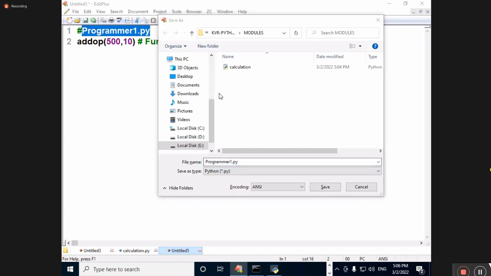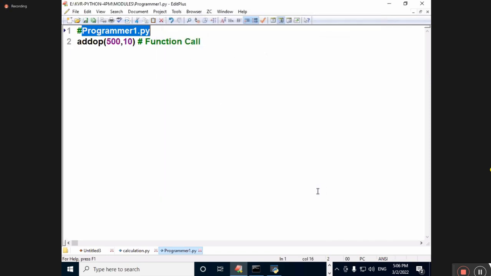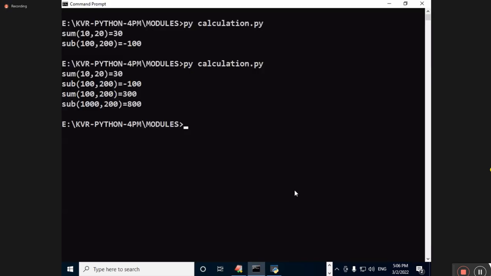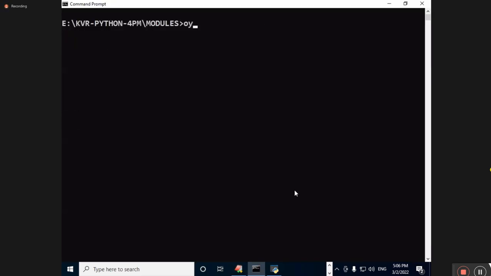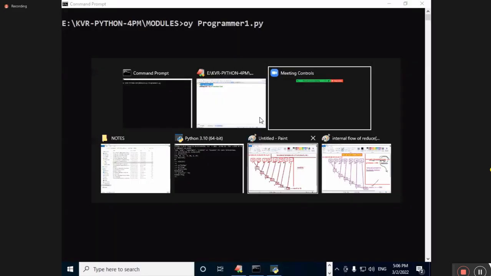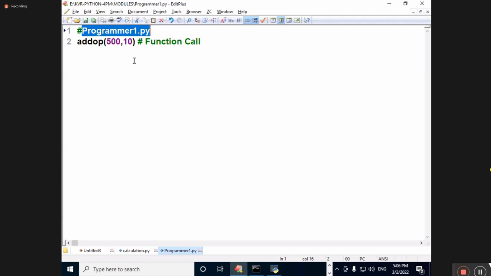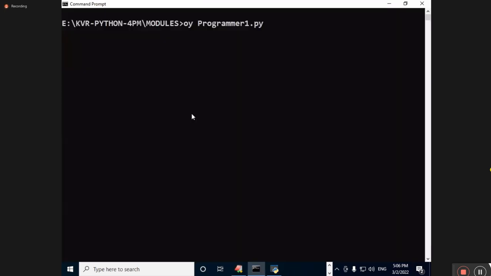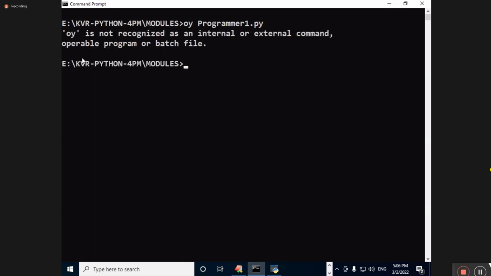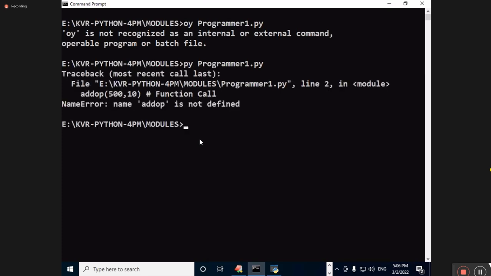Programmer1.py, save this now. Try to execute this program. The PVM is looking for this definition in which program? In the same program. Since it is not there, you will get an error. A NameError will come: name add OP is not defined. In which program?